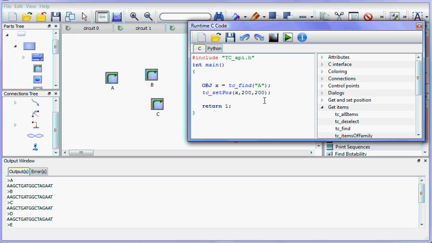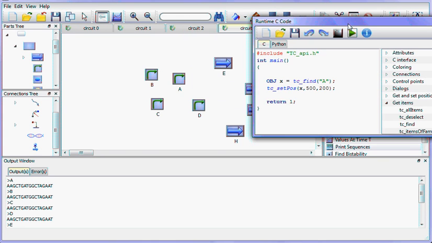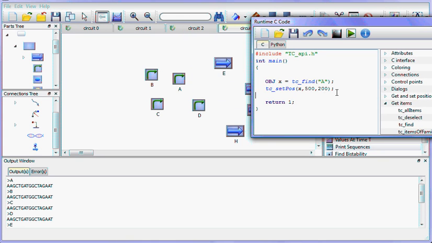So this found the item A and then moved it to 200 200. Let's move it to 500 200. So you can see it shifted that item A. Similarly, I can select the item, tc select x, and it selected that item.